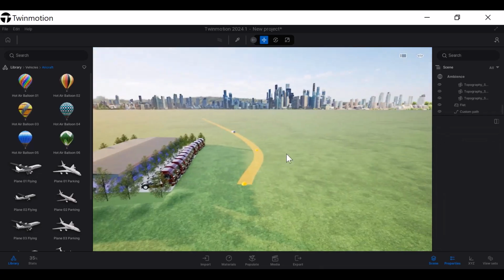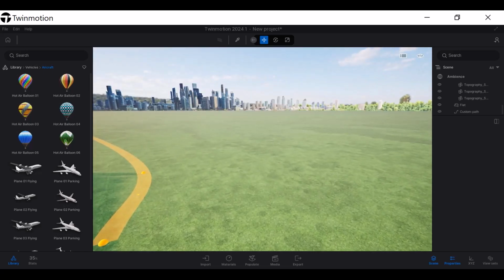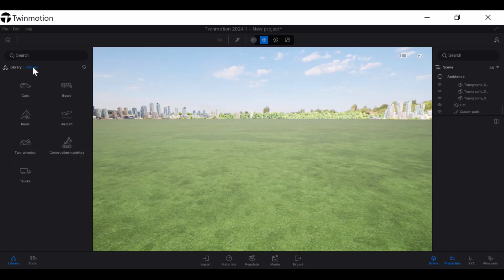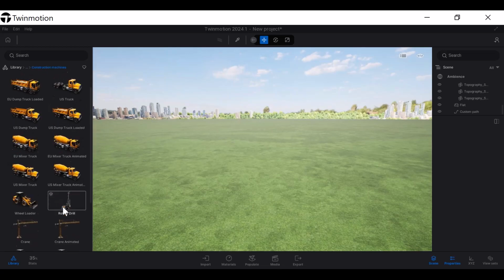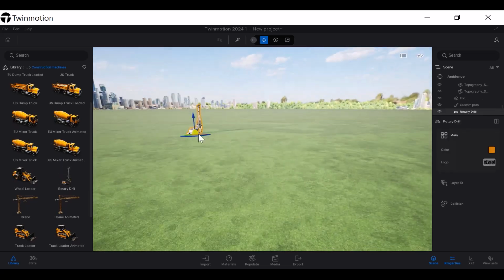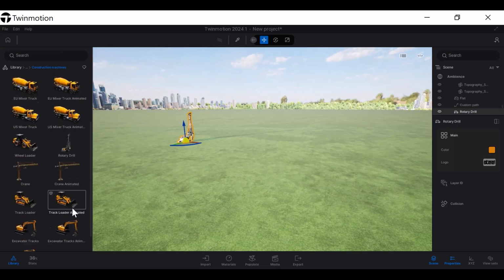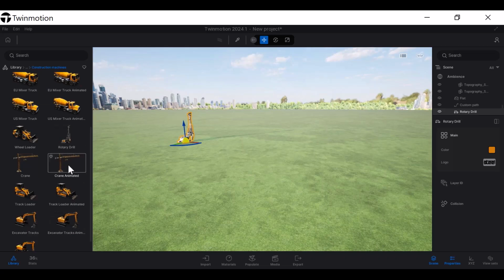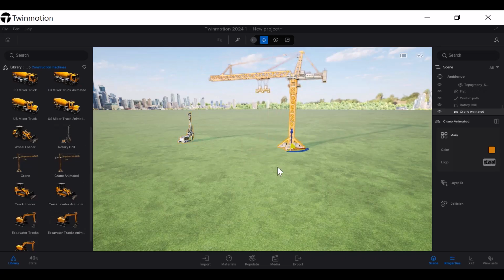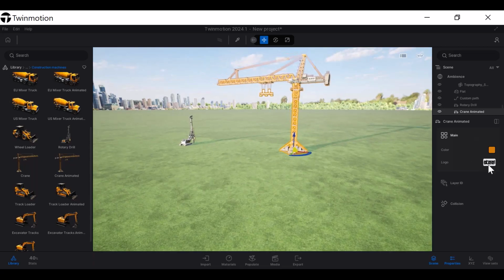Back to your question about the construction vehicles. I have a lot of options here actually. If I go to vehicles and go to construction machine, I have a lot to choose from. I can do a rotary drill. Maybe I'm trying to drill for some oil. Then I also have some cranes. What I like about the cranes and these three here is that they have an animated option, which is really great. If I drop it here, you'll see that it'll start to rotate. And then you can put your own logo in there as well, to show the owner and everything like that.